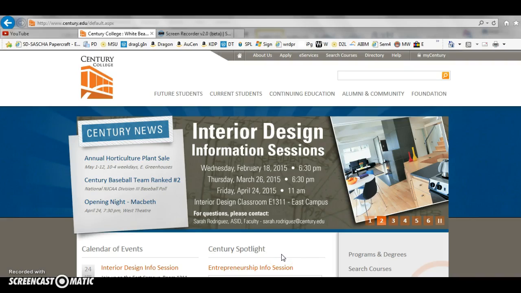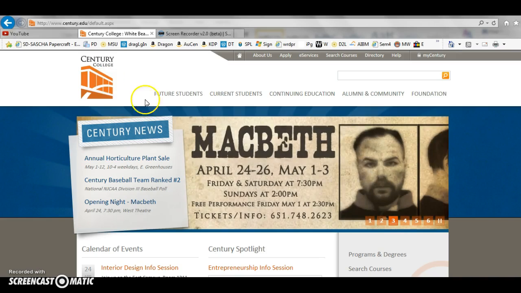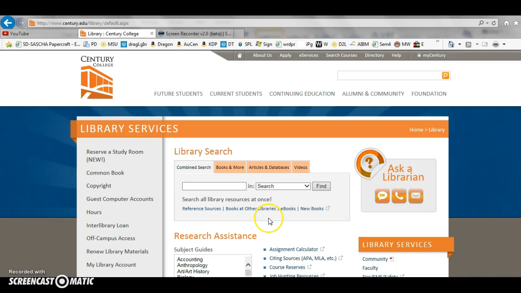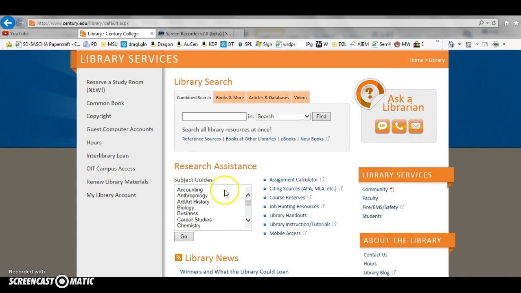Hello, this will show you how to get to the resources for today's homework assignment on growth and fixed mindsets. I'm at the Century College homepage and I scroll down to the bottom to click on Library. And from the library there's a neat thing that you can go and see, the Research Assistant, and this is based on subject. So if you scroll down you'll see Reading.